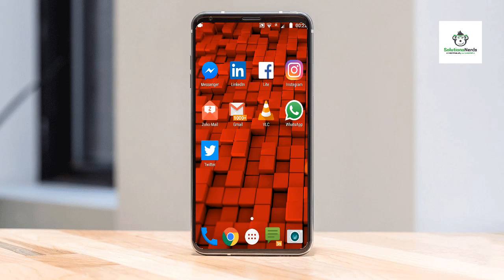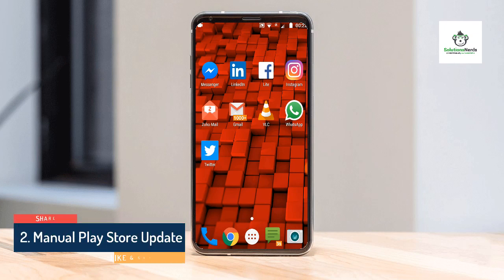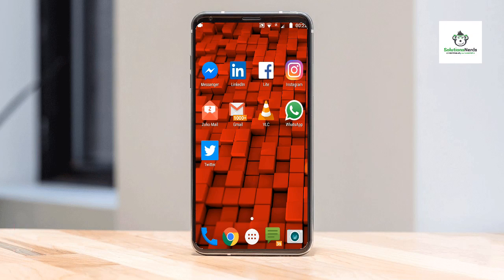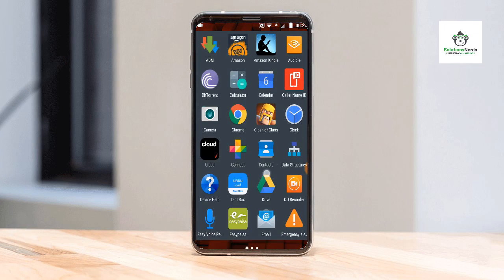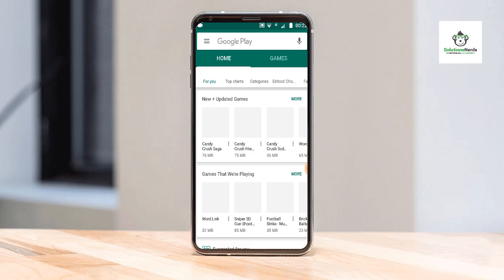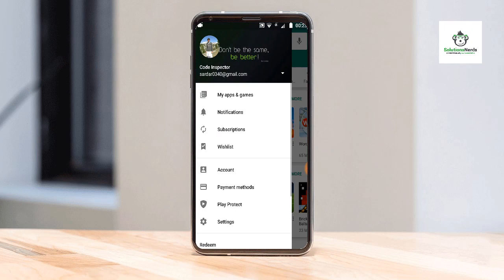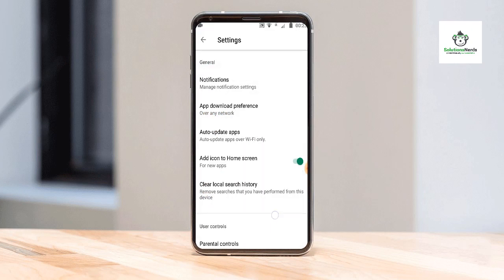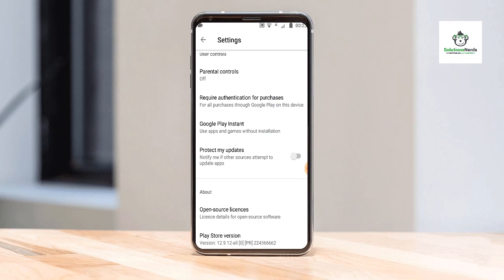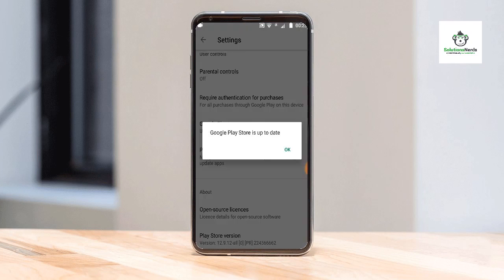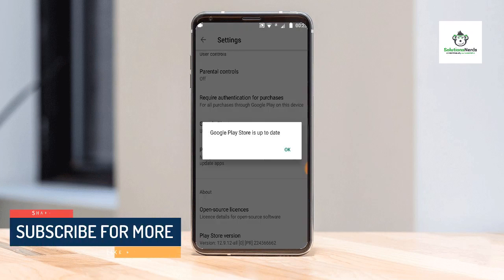So the next method is updating your Play Store. Sometimes the Play Store update is not working in the background. So how to manually check whether your Play Store is updated or not? For that, go to Play Store, and here click on the right top corner icon, the 3-bar icon, and here click on settings, slide down to bottom, and here you can see Play Store version. Just tap on Play Store version, and right now my Play Store is up to date.